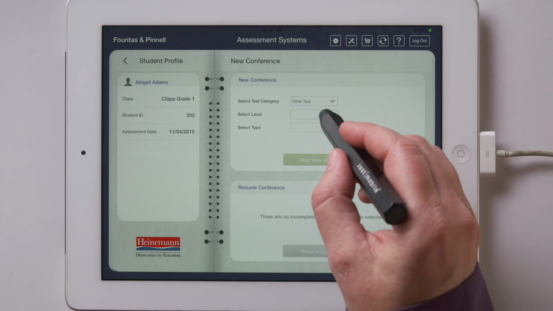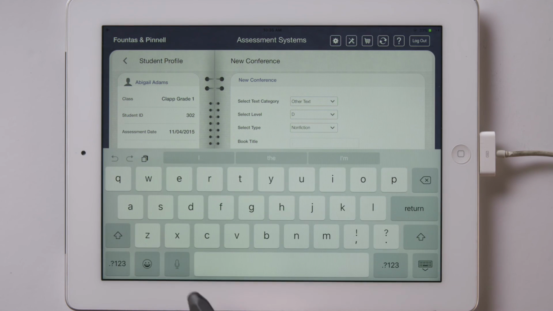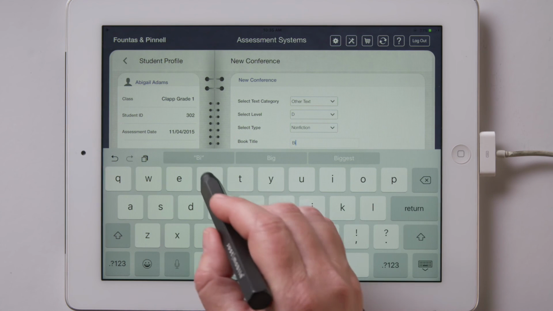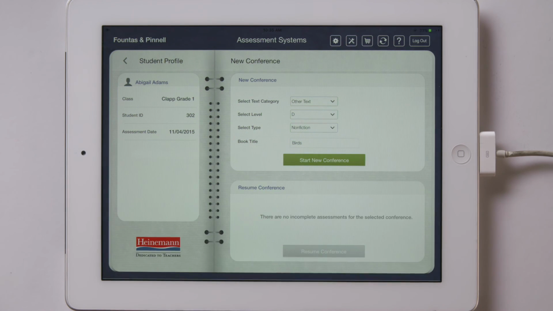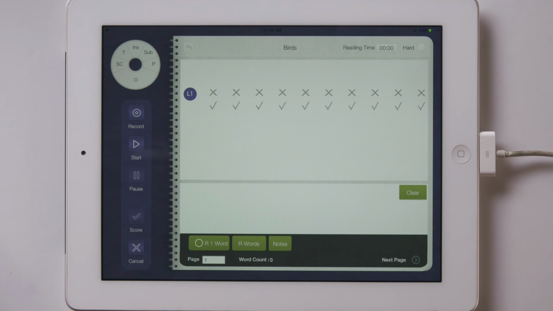Now let's do an assessment on a non-benchmark or Sistema book. On the conference screen, select Other Text, the level, and the type, and then type in the book title. To conduct this type of assessment, you will ideally have 2 copies of the text, one for the student and one for you. Use your copy to follow along as the student reads and to set up the reading record so that there are the same number of words on each line and the same number of lines on each page of your record as there are in the book.